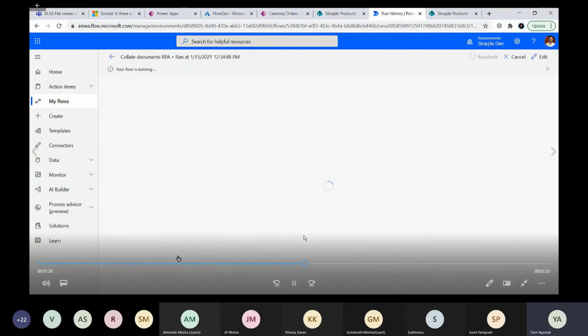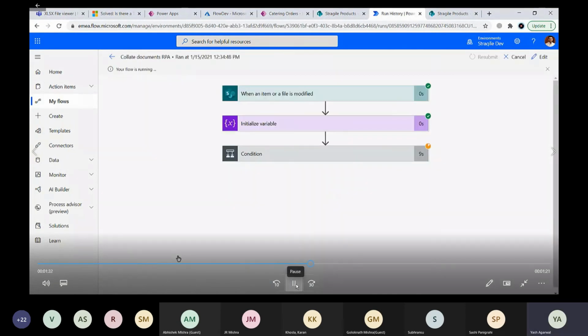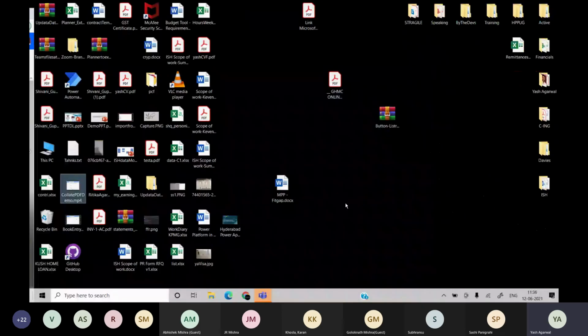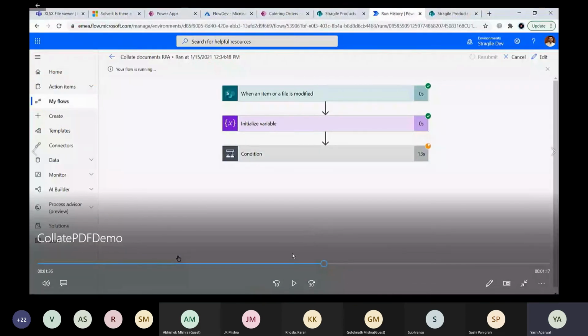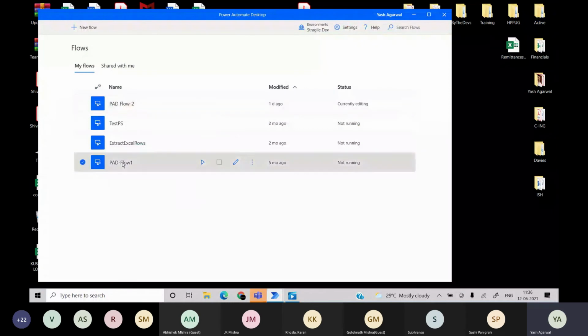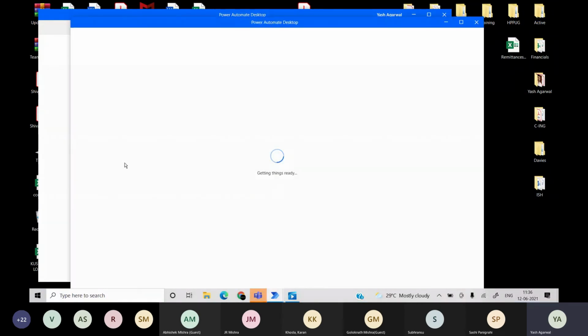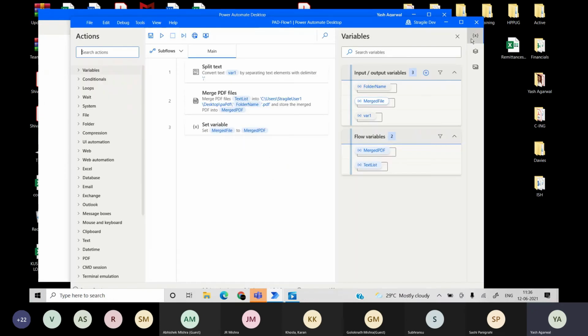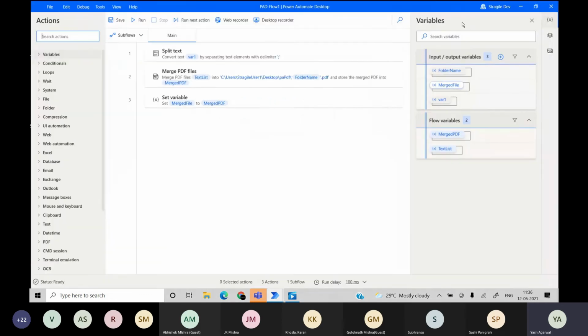Once it triggers our cloud flow, it is creating those files on the desktop using the file system connector. And let's just see the process for how that happens. So this is our desktop flow for merging the PDF files. It's probably not allowing me to open it here. All right, there you go.